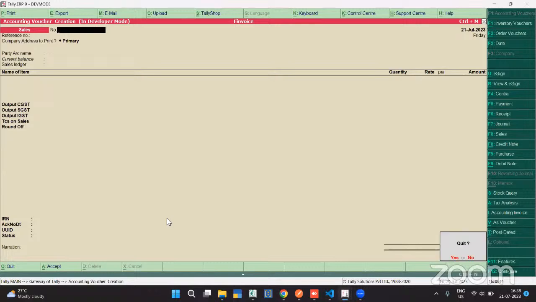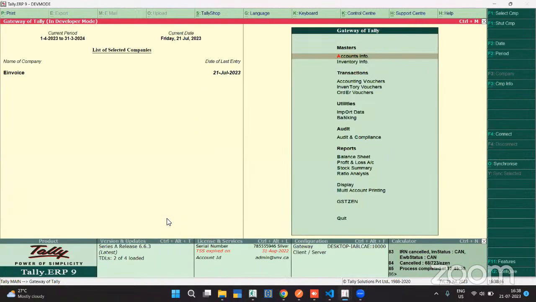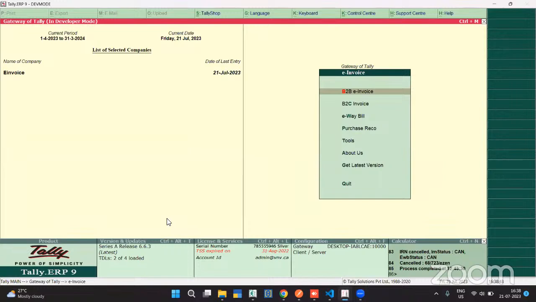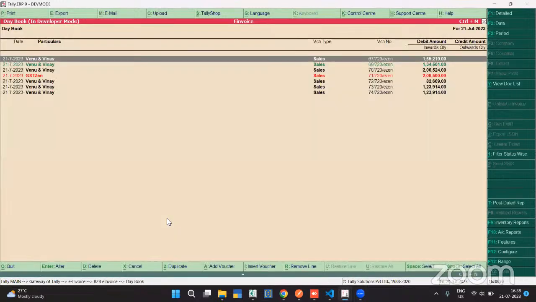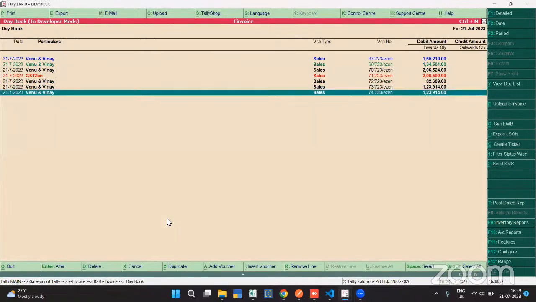So I have saved the details. Those vouchers can be seen from the GSTzen module, B2B invoice register. So as you can see, this is the one which I have created now. So let's say if you want to generate an invoice for this voucher, obviously you have to select this voucher first. The moment you select the voucher, you will be able to see these options from the vertical button bar: upload invoice, generate, export system, and so on.